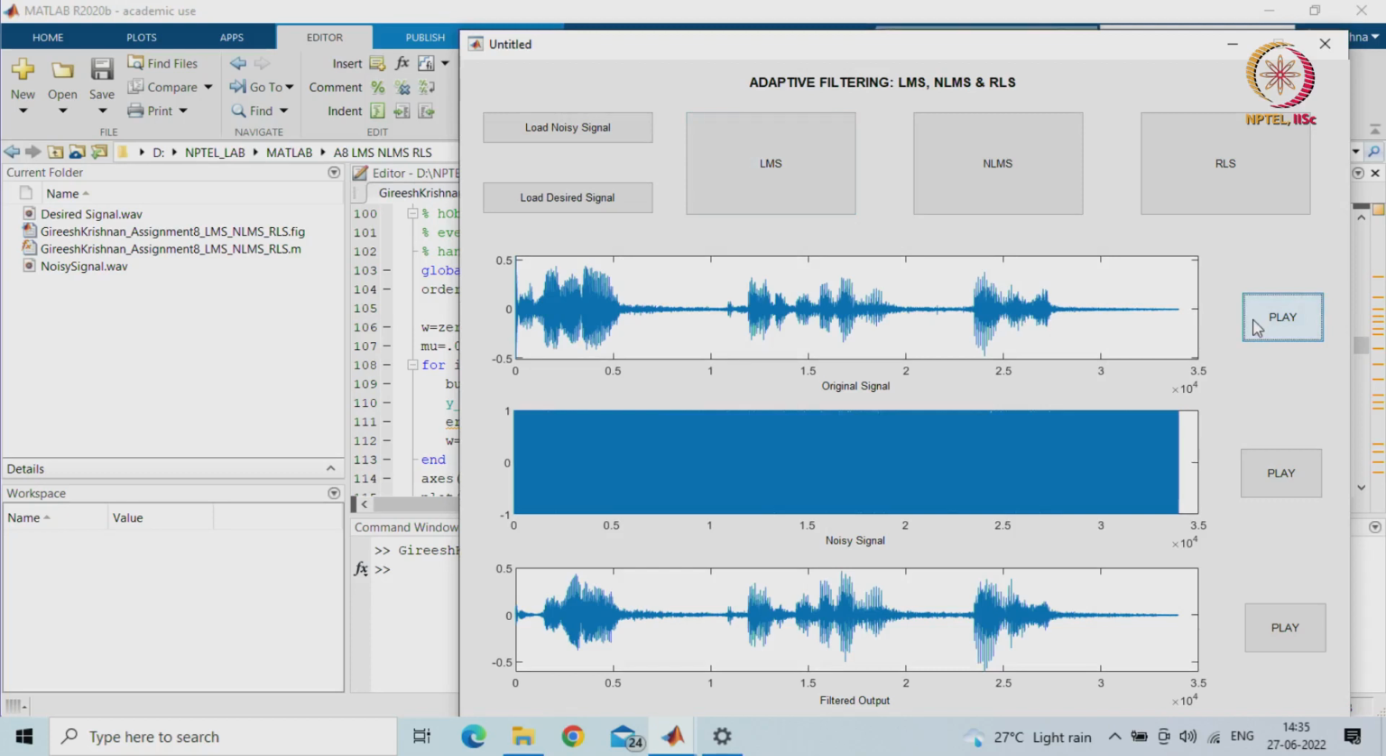Something must be striking in your mind. We use the same input for our FIR and IIR filter, and the same thing we are using for our LMS algorithm also. So we will see the noise here, whatever noise was added using MATLAB, which was stored as the noisy signal in this case.